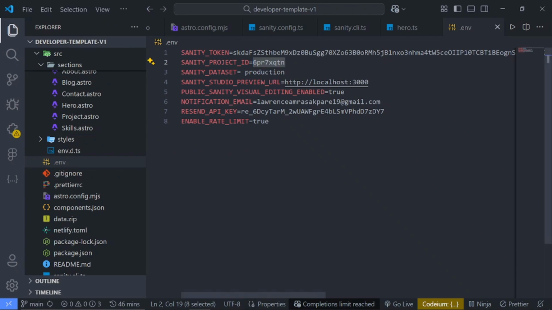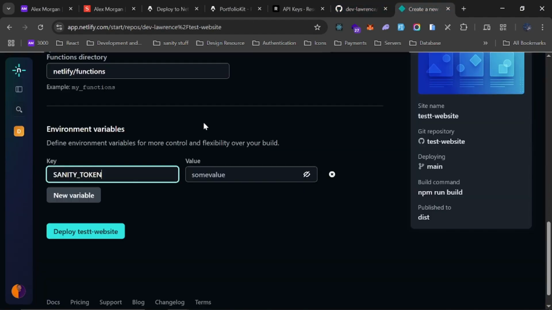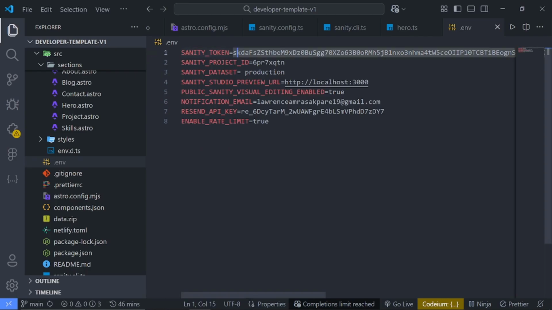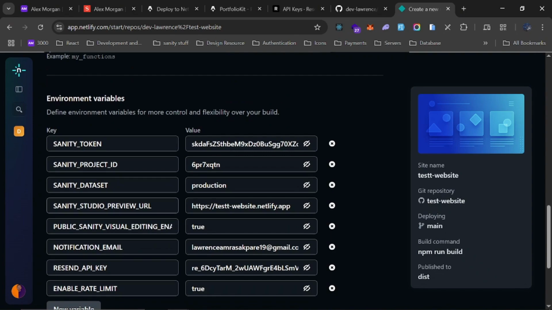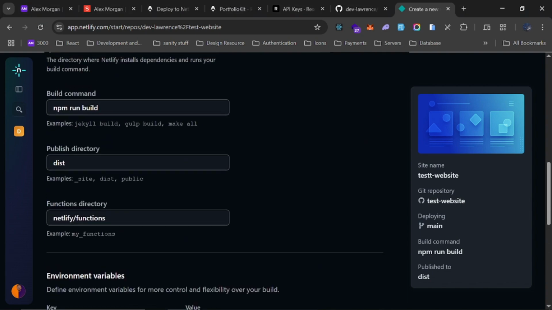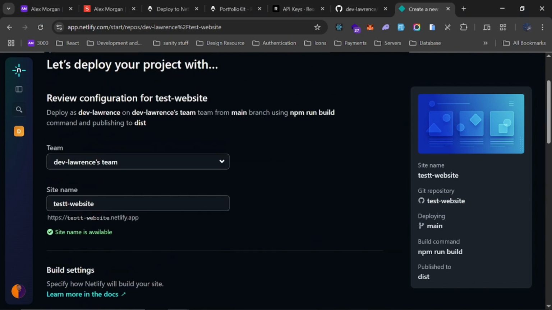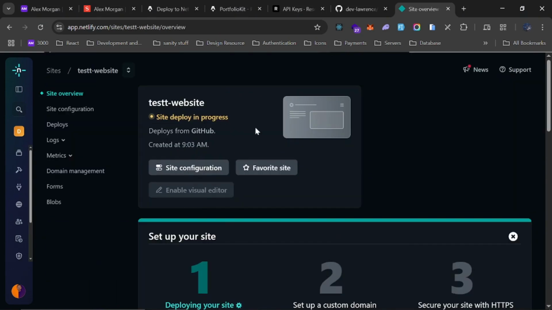So I'll go to my code. I'll quickly copy the property right here, paste it right here, and the value as well. So I'll quickly populate everything and get back to you once I'm done. All right, so I'm done. In place of this Sanity Studio preview URL, you can see we are using the localhost right here, but just add the website on yours. So I'll hit deploy. All right, the site deploy is in progress and I'll come back once it's fully deployed.